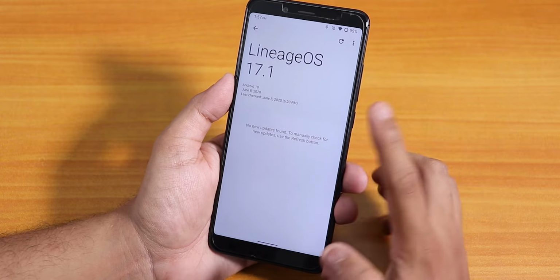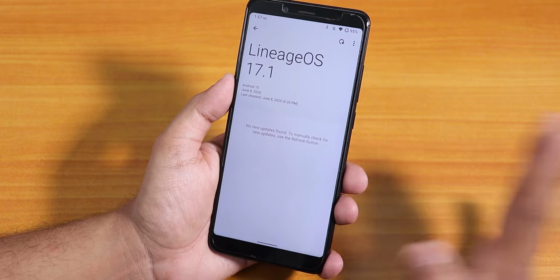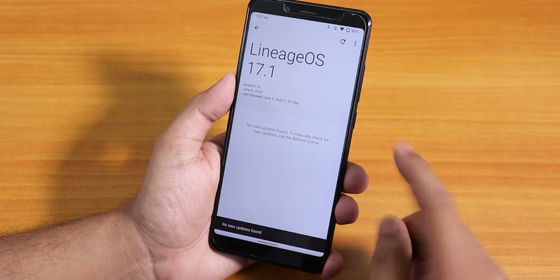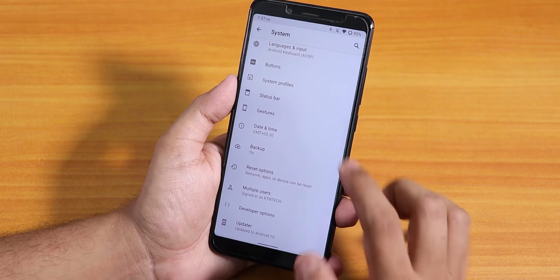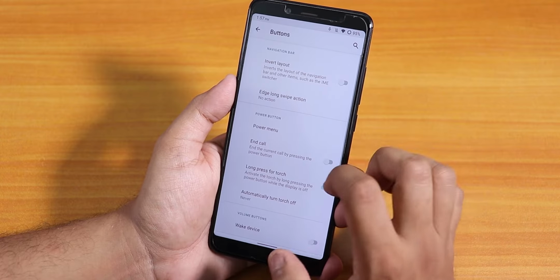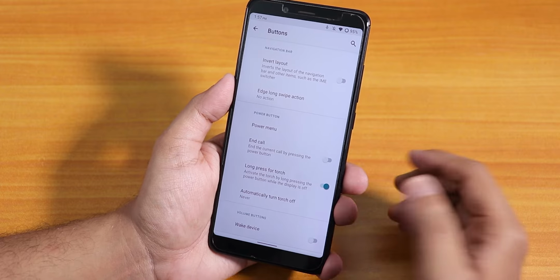In the updater section, we do have this system updater. You can check for updates or even download and install updates from here. Before I talk about the flashing, let me show you the customizations quickly. Over here in the button section, we have the invert layout if you're using 2 or 3 button navigation.